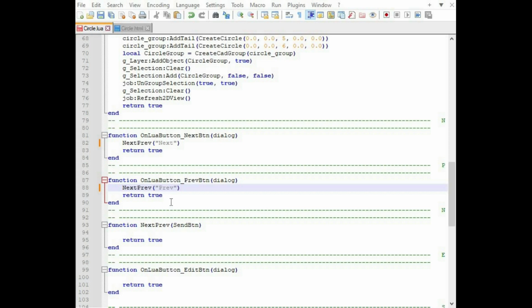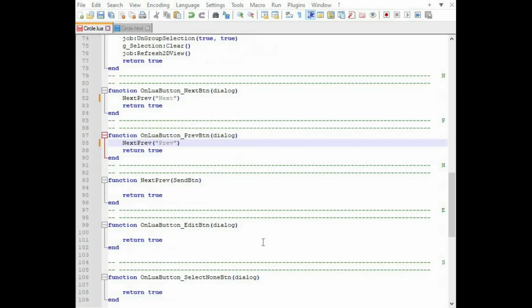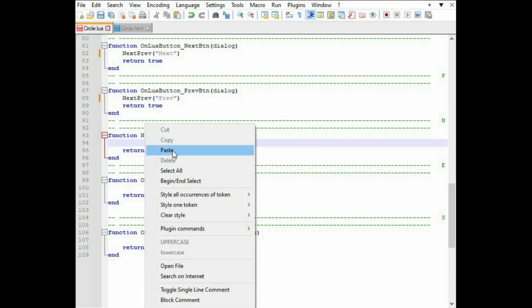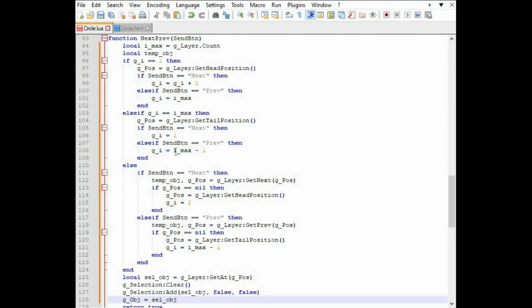The function nextPrevious uses sendBTN and several other variables to iterate through the current layer's objects, selecting the next or previous object. The focus is on acquiring the desired object's position, assigned to GPosition, using the getHeadPosition, getTailPosition, getNext, and getPrevious methods. GetNext and getPrevious methods return two items, the selected object, and the next or previous position. The selected object is not needed, so it is held in the local variable, tempObject.